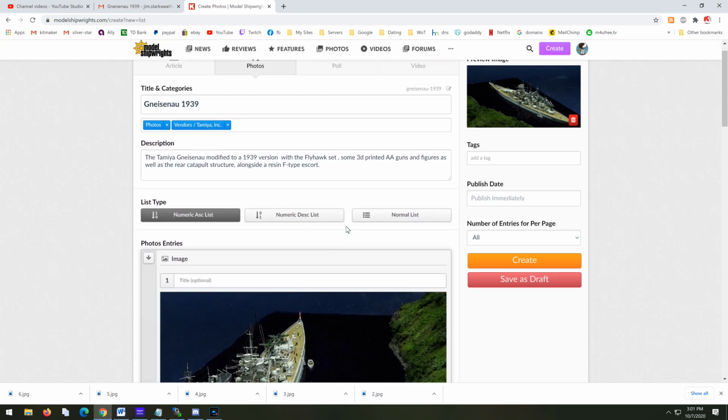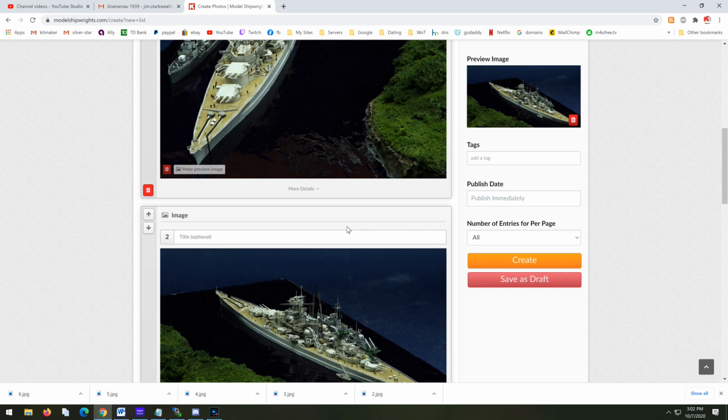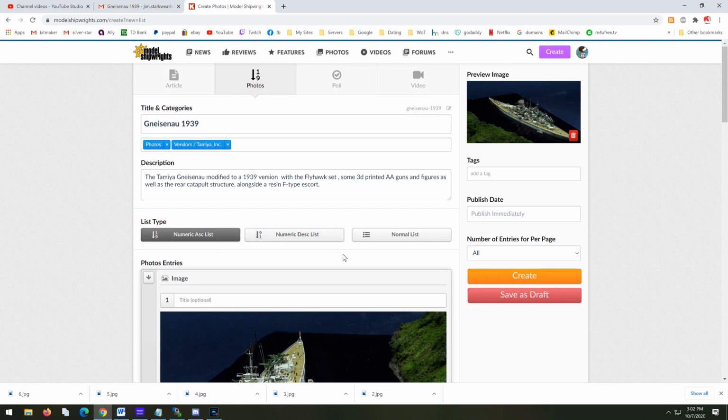Basically that's it for this type of thing. In terms of a list type, you can just leave it on normal list, I believe. Is it numeric list? I think normal list is probably what we want for most of these. Otherwise, I think it does put numbers on them. Although I suppose having the numbers on there would be beneficial, maybe somebody would say, "Oh, in picture number 2." So yeah, we'll leave it on there. Let's see how it looks. Tag wise, we're going to add.